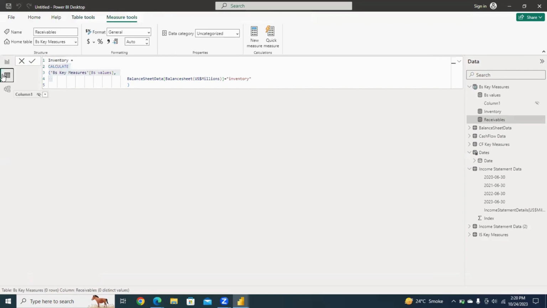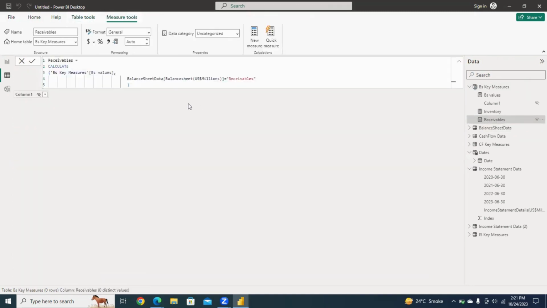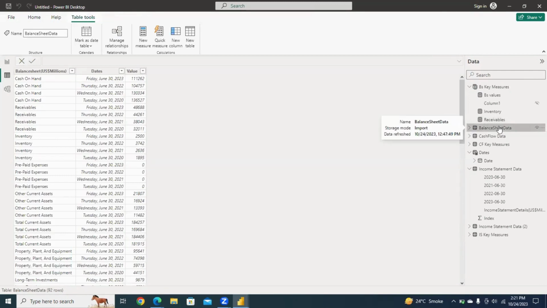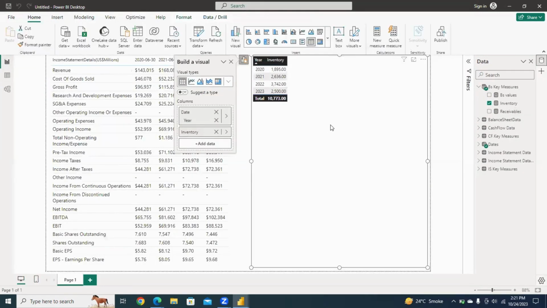Let us see. We have to check accurately that our DAX measure filters are modified. If I click here, I got my receivables amount, inventory, and my receivables. So they have been shown side by side. Now let us see further which key measure I should calculate.